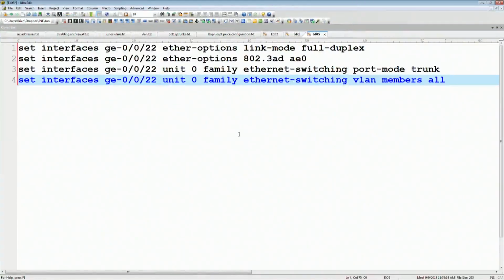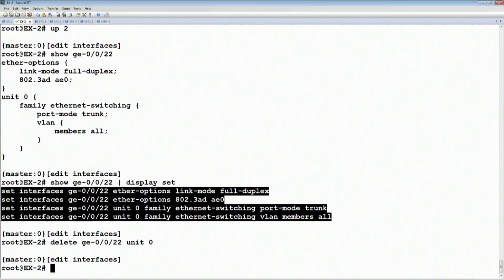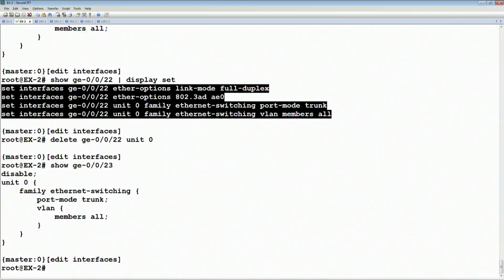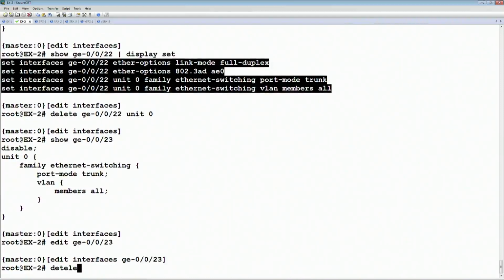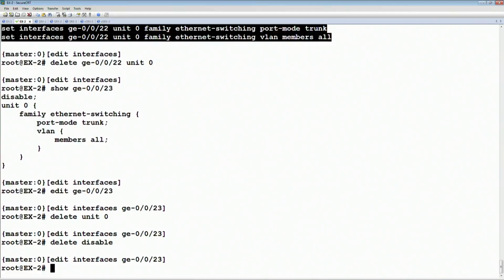Okay, so we'll hold on to this because we're going to move it to a different interface. And in the meantime, what we're going to do is to delete gig E0022 unit 0. And if we show gig E0023, that's the other interface that we're going to aggregate into, we would need to do the same thing. So we'll say edit gig E0023. I'm going to delete unit 0 and also delete disable. Okay, that's enabling the interface.